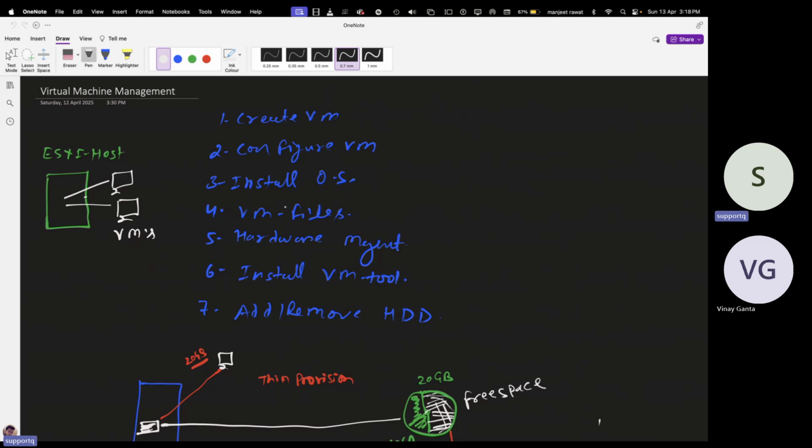I have already installed one ESXi host, and in the ESXi host, we are going to establish our virtual machines. We are going to set up our virtual machines.